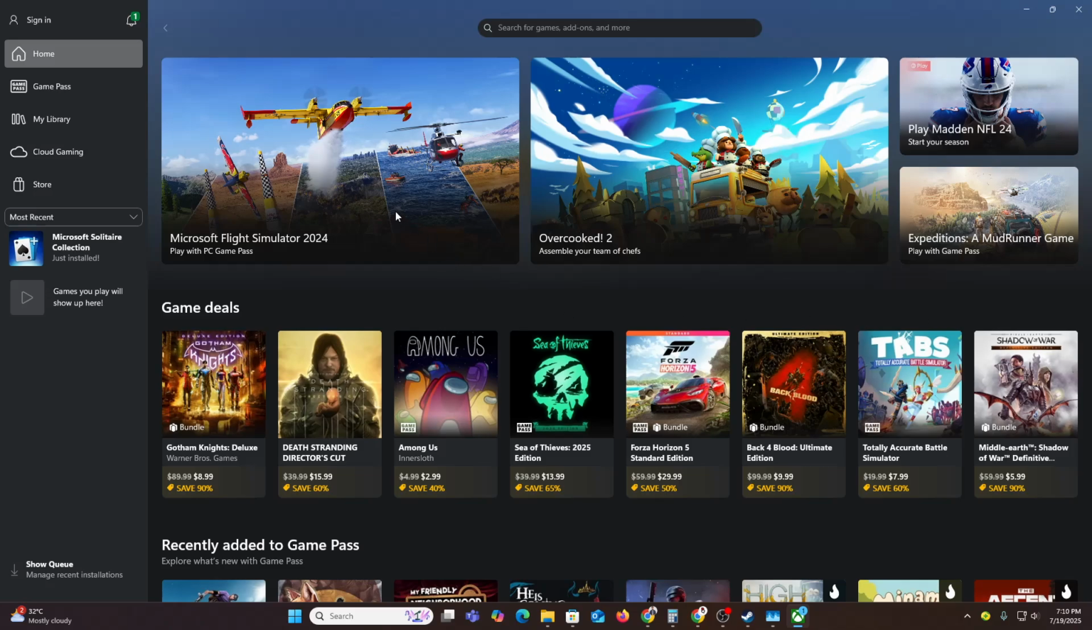So if you like, you can also take a screenshot by pressing Windows plus Alt plus Print Screen, or by clicking the camera icon in the capture widget. Screenshots are also saved in the Capture folder.